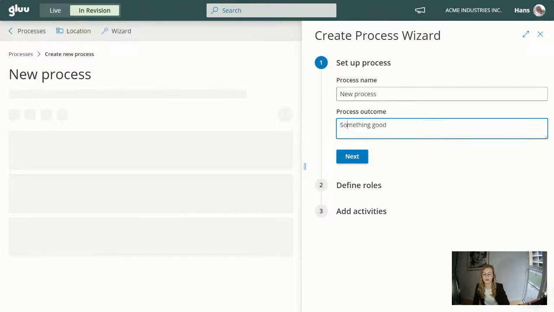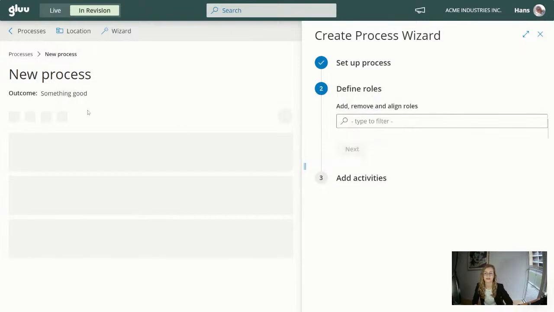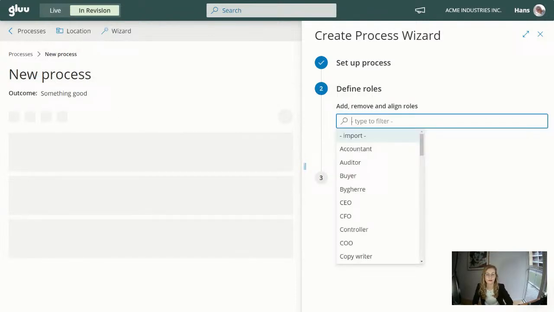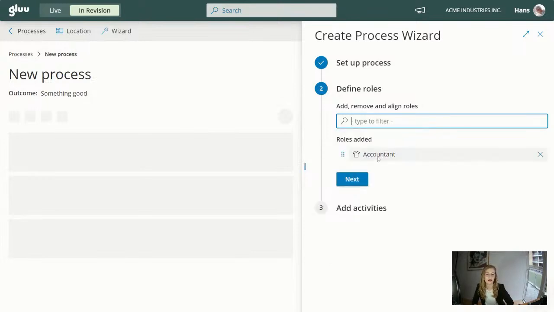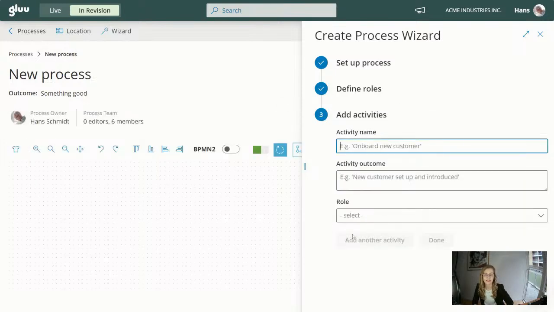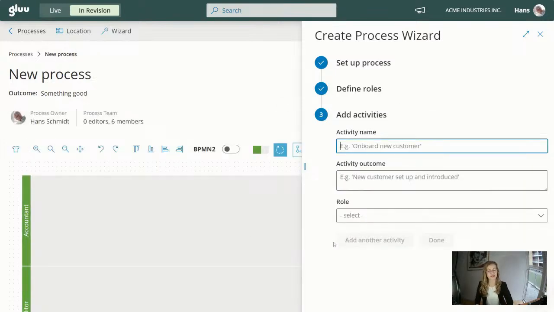And when we hit next, you see how on the left-hand side we've got the process name. And here's where it really starts differing from the experience you're used to, because now we have the option of adding roles. So for this process, I'm going to need an accountant and an auditor and the CFO. And when I click next, what we do now is that we actually start mapping the process for you. So we're much more helpful in this new version of process creation than we used to be.